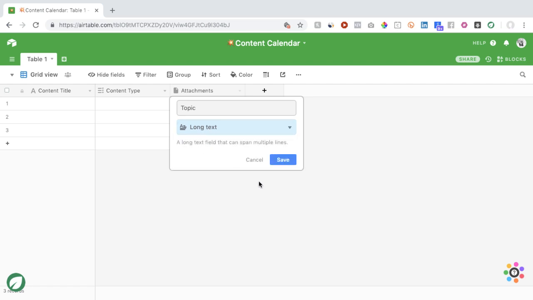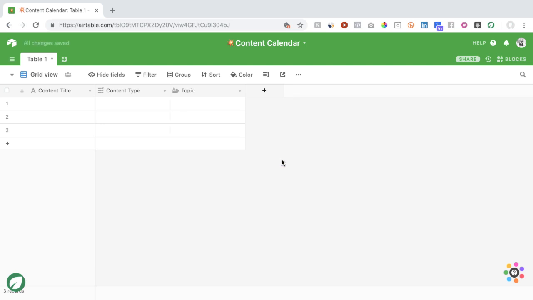So that's another way. If, for instance, your option was way down the list, you can just start typing it instead of scrolling and whatever else. Just another little pro tip for you. And so the topic is going to be that in the long text. We're going to save it. This is going to serve for any of the topics that are in this one particular row or record.